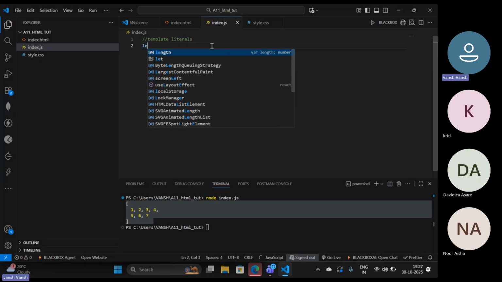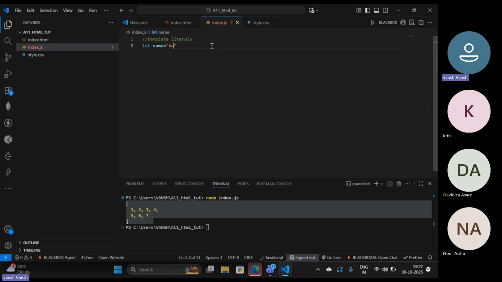So first of all, let name is equal to Vansh. I am providing my name here. And let age be 22. Then I will write console.log, and now see the change. I will use backticks. Backticks are below the escape key on your laptop. So don't use normal strings or single quotes. You have to use backticks for it. In backticks you provide the template literal.